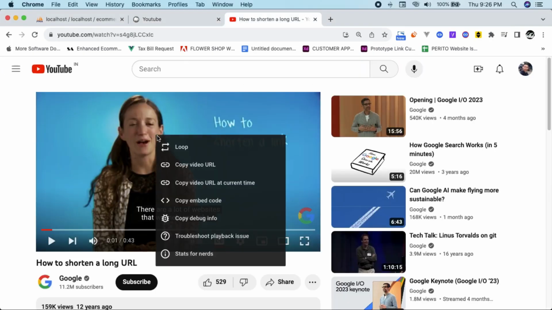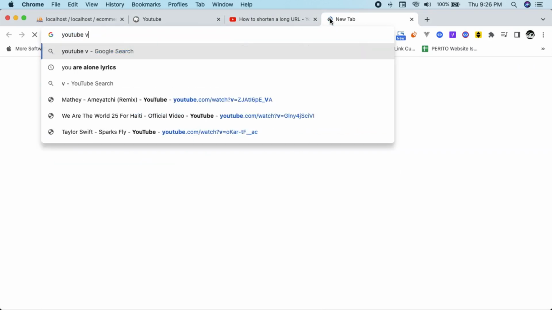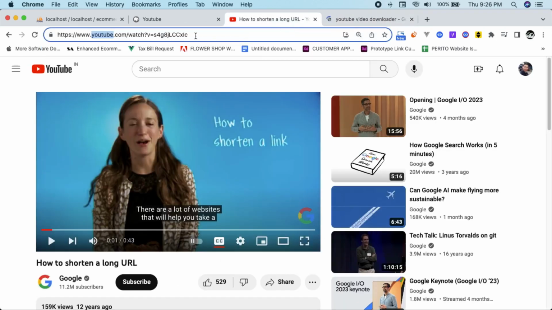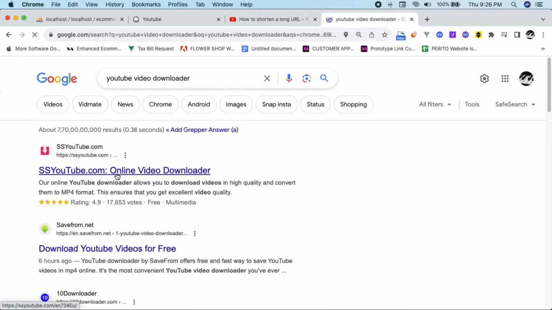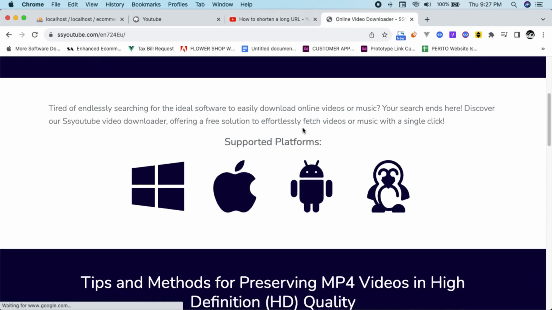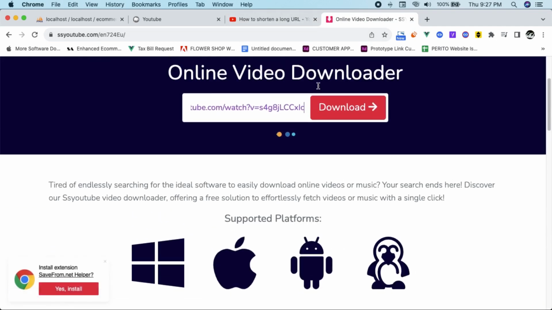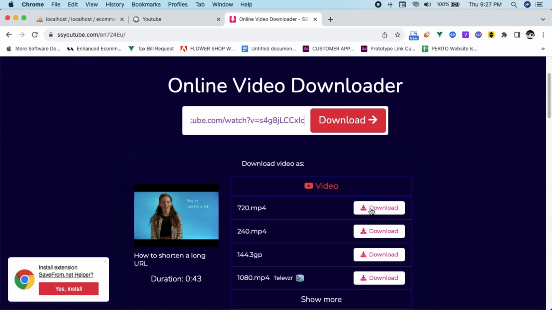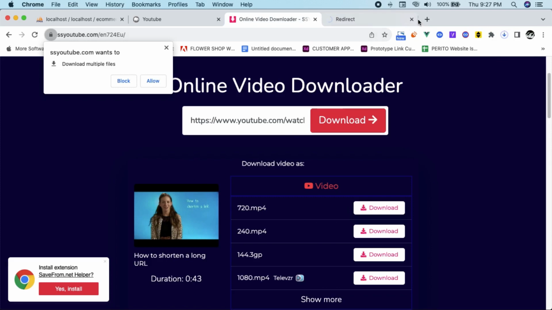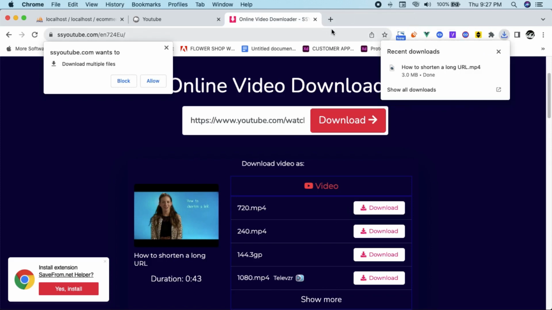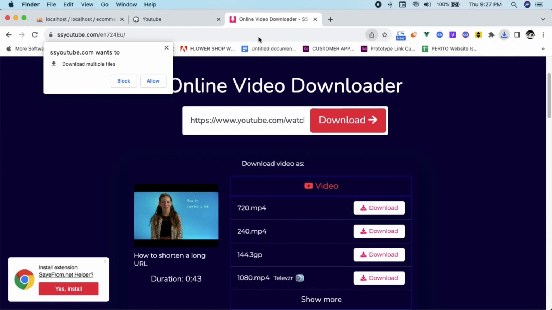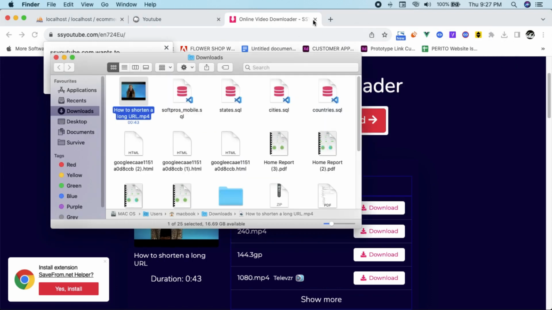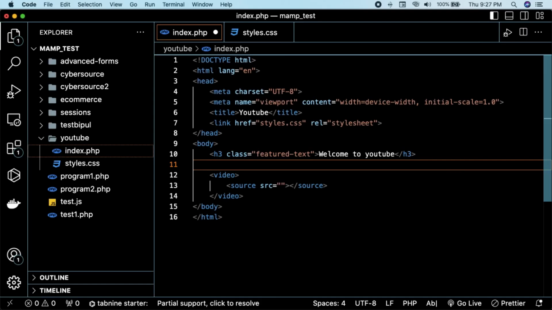So let me download this short video. What I will do, YouTube video downloader. Let me quickly download this video. Paste the link. So let us download 720 pixels. Being downloaded. Okay, 3 MB. So this video file I will copy and put in my VS Code folder, basically in the directory where I have my project.